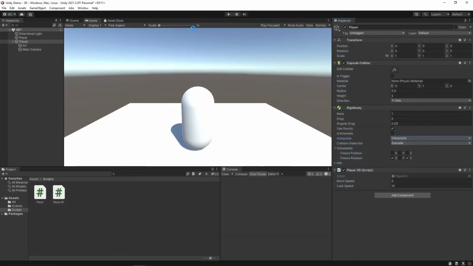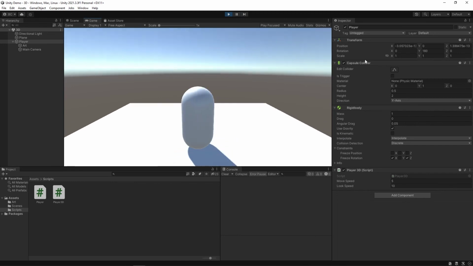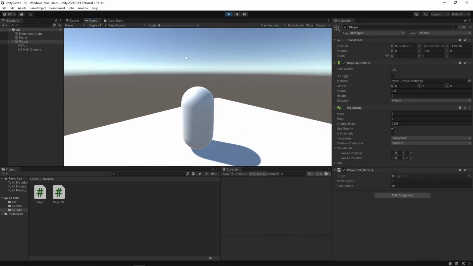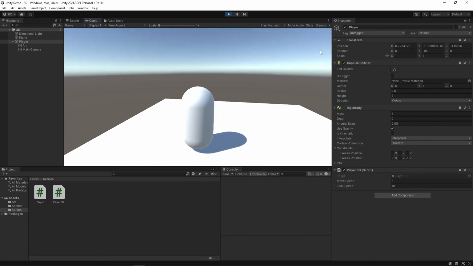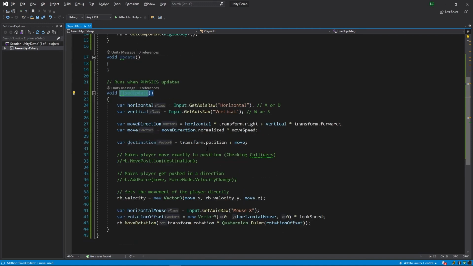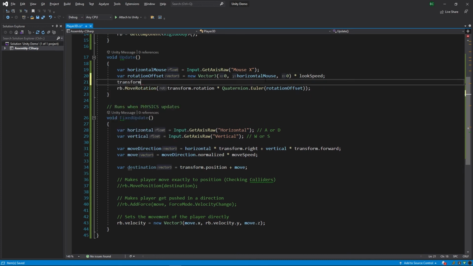So if I set this to interpolate, hit play, we will now see this is super smooth. The rotation is still a little bumpy, and we can fix that by, let's say this rotation, we don't even want to be physics based. We could totally put the rotation up here and just say transform.rotation equals transform.rotation plus or times quaternion dot this whole quaternion function right here.